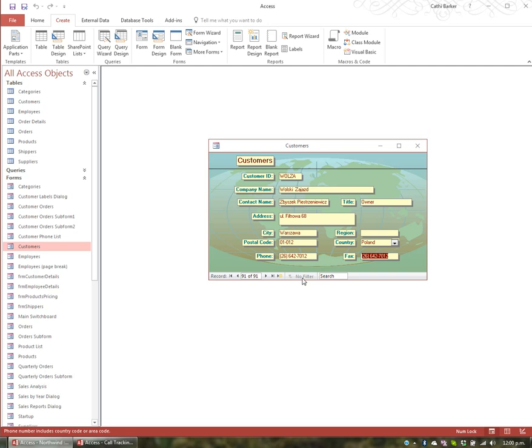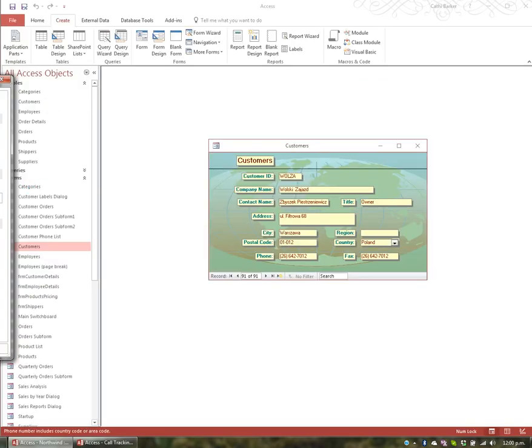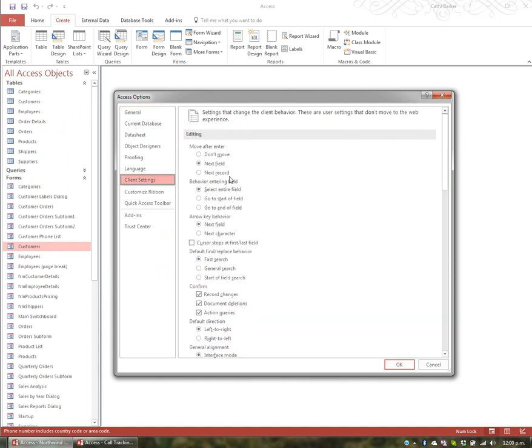Now, sometimes the keys are customized, and you need to be aware of that as well. If we go into File and into Options and into Client Settings, you can actually change the behavior of the Enter key. At the moment, when we press Enter, it moves to the next field. But some people may say, don't move, or when they press Enter, it moves to the next record. You can also control the behavior that when you do press Enter, it selects the entire field, or it goes to the start or goes to the end, which would save you having to press F2 to edit.